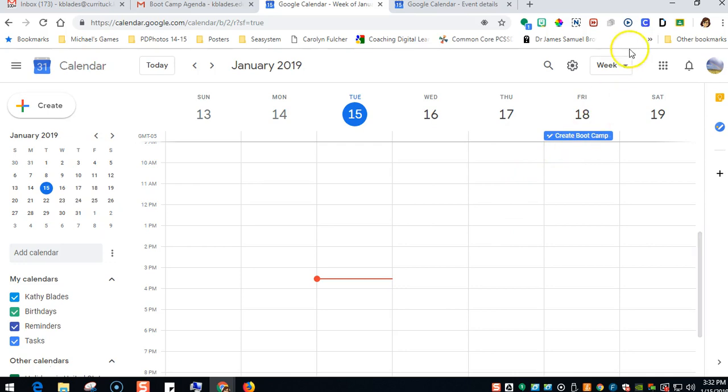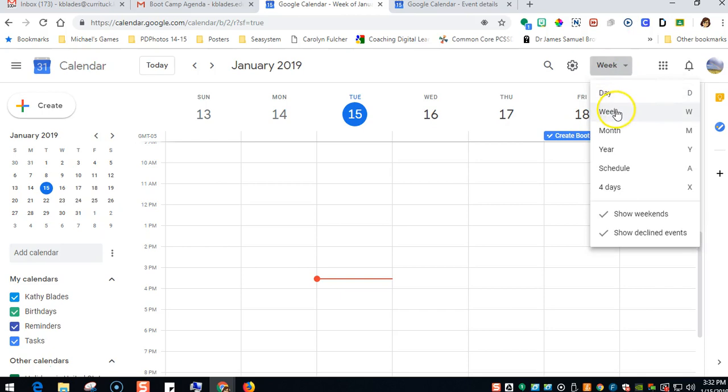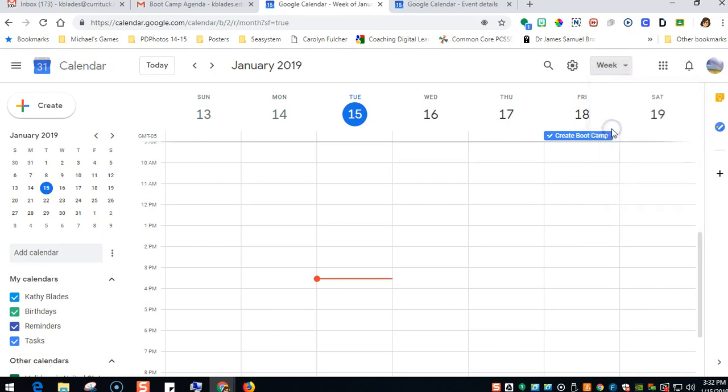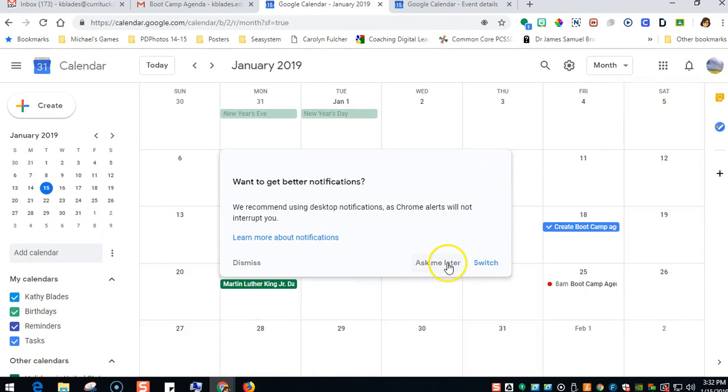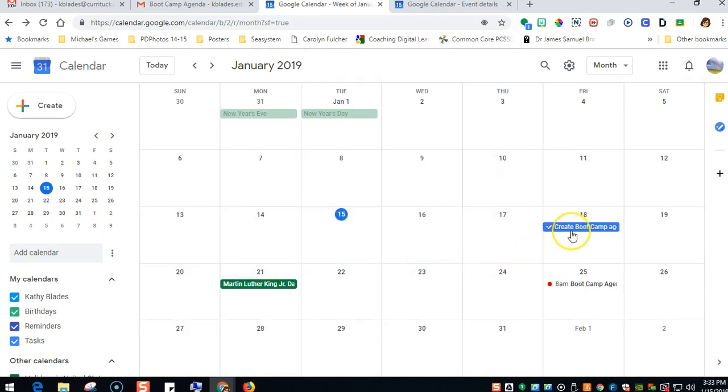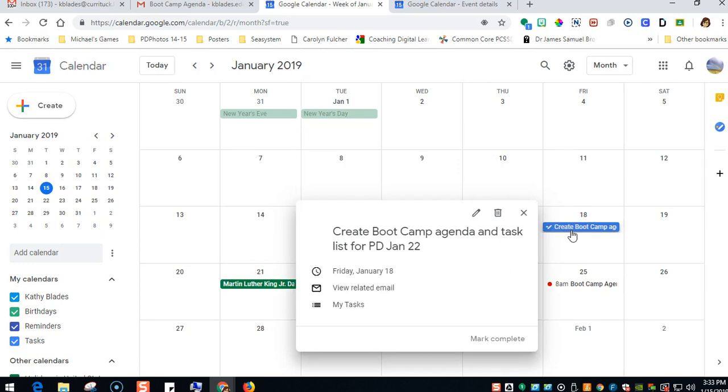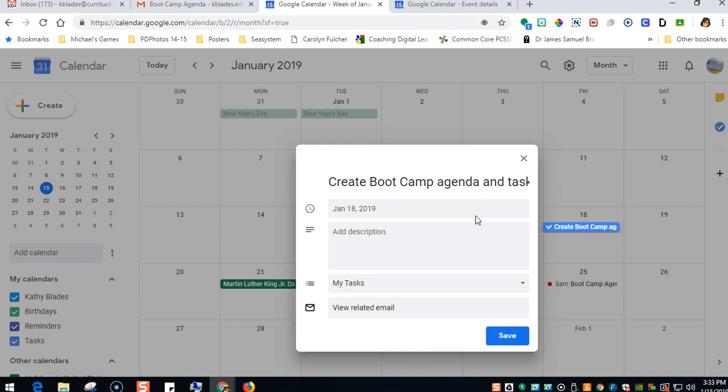But I'm going to go back over here, and now that my calendar's open, I'm going to look at the week and the month. And I want to see this month. And I see that I have created the boot camp here. Now, if I decide later that I want to delete this, all you have to do is click on it and click delete. If you need to make a change, you just edit it. And then you can also assign it to your task, and it will pop up. It will actually send you an email if it's been added to your task also.